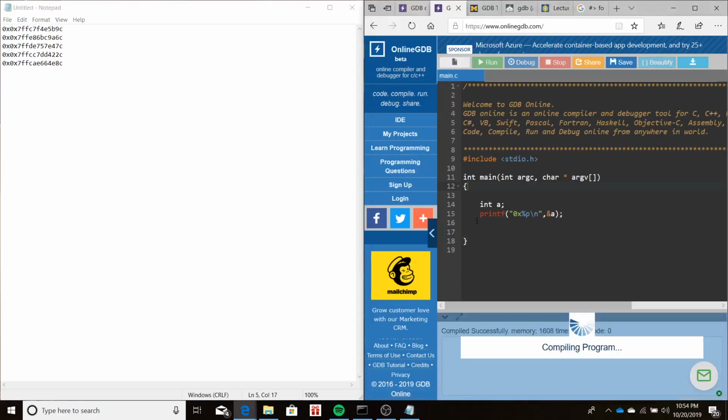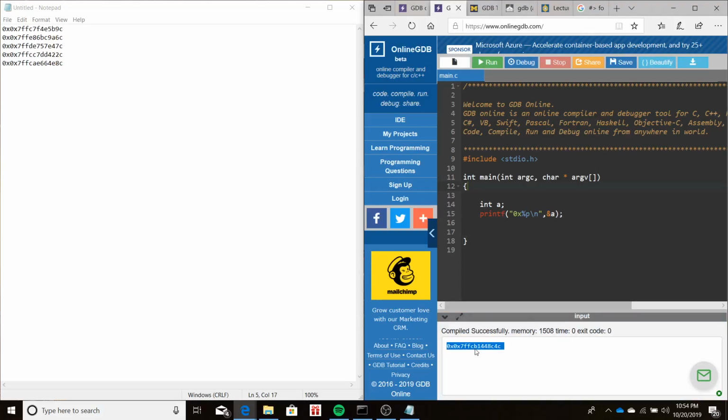And as we can see, the address for A, which we might expect to be the same every time we run it, is actually being randomized. So the memory address is harder to pinpoint.